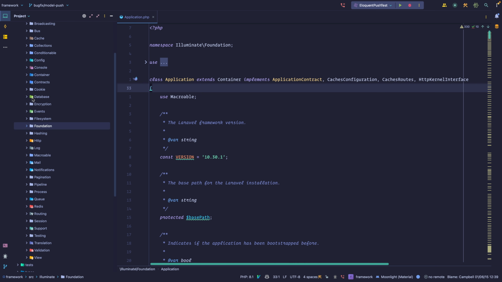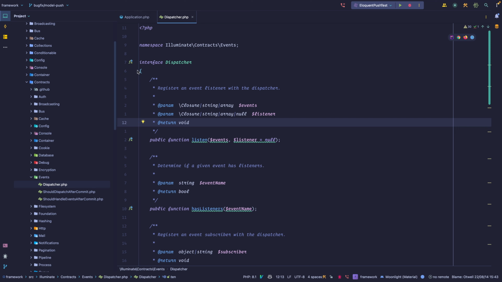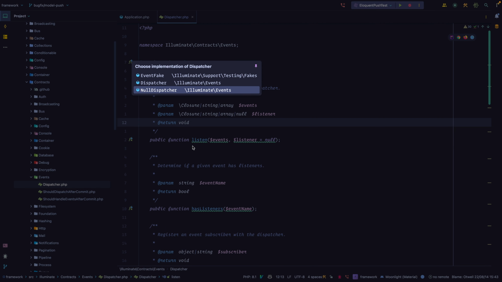Another special component is the contracts component. And this basically holds interfaces. So if we go, for example, into events, we can see interfaces related to the events component. For example, the dispatcher. If we look which classes use this, we have the actual real dispatcher, we have the null dispatcher if you don't want to dispatch anything, and we have event fake if you're testing your application.